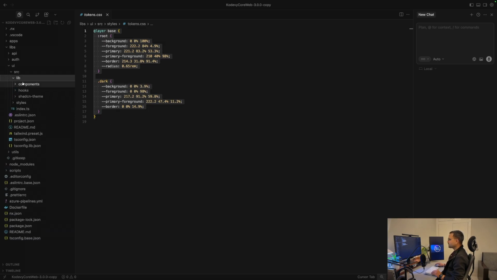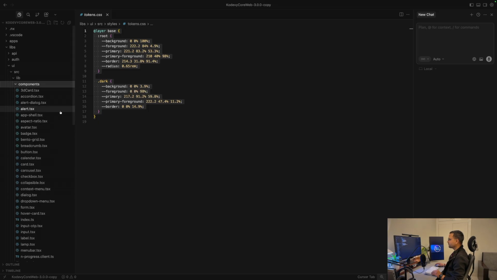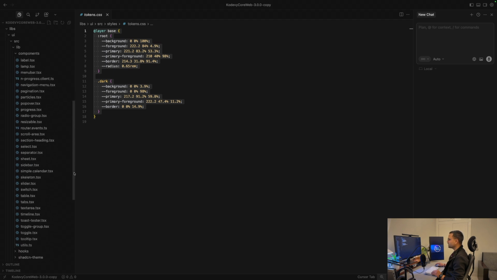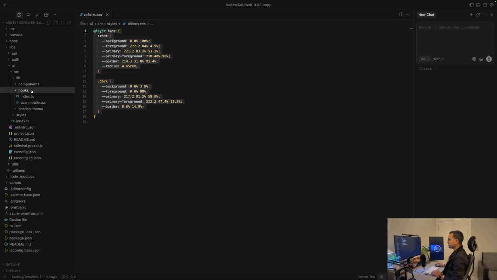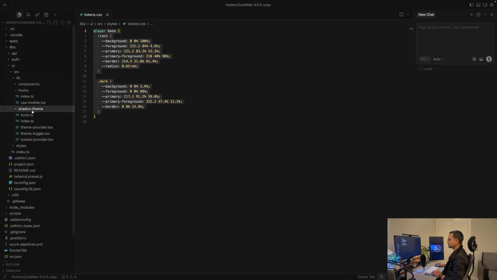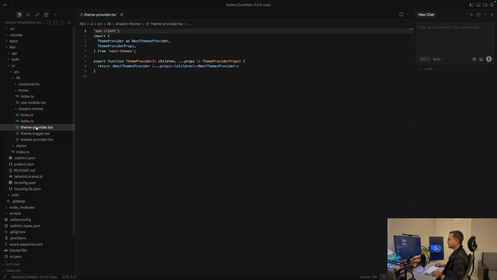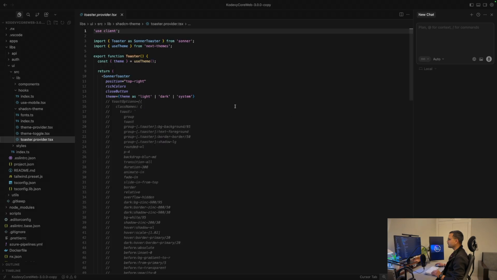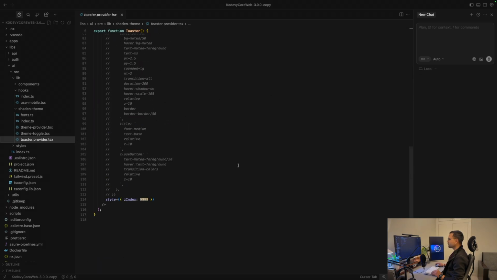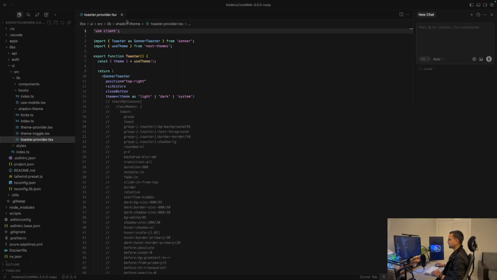If I talk about lib, in lib we have all the components which we need from ShadCN, and we can also add more on top of this. We can always have more components, whatever we want. Right now we have, I think, 20 plus components, some hooks and some ShadCN theme. So we have theme provider, we have theme toggle, we will be using that, and then we have the toaster provider. So it will be providing the toast functionality in our applications.